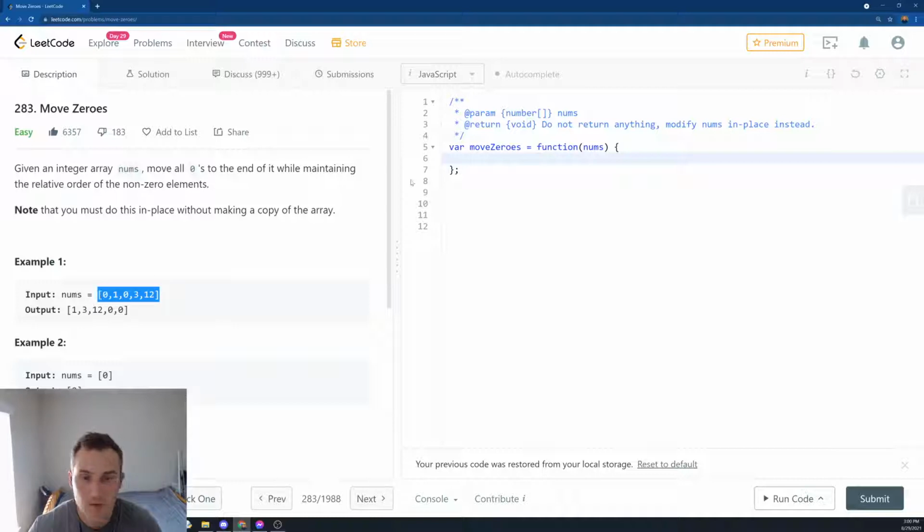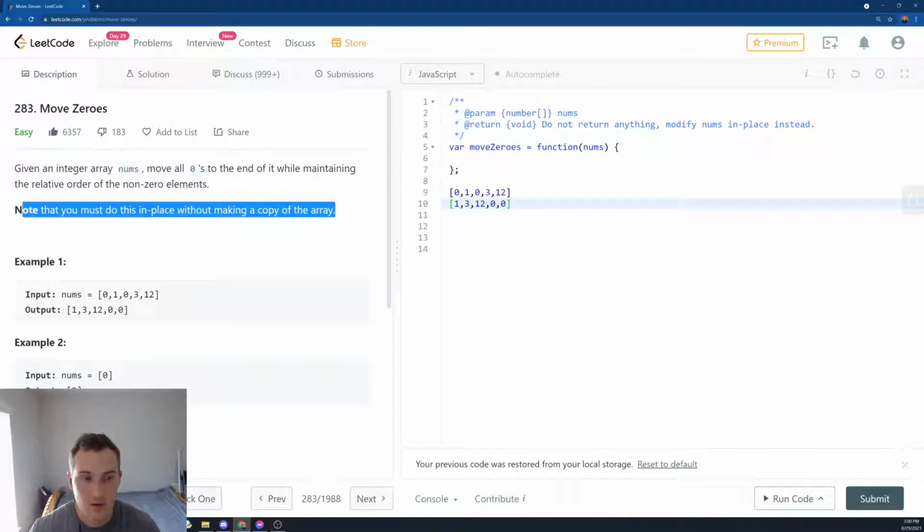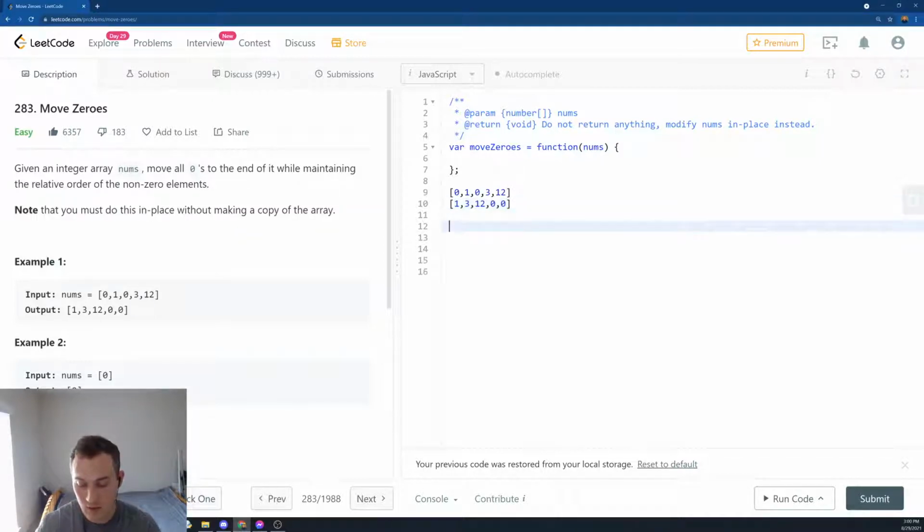We got this array 0, 1, 0, 3, 12, and it should become 1, 3, 12, 0, 0. So the key is we cannot use an extra array. We have to do it in place. And usually when you have to do it in place, we use something like two pointers. Let's see how this solution would work with two pointers.